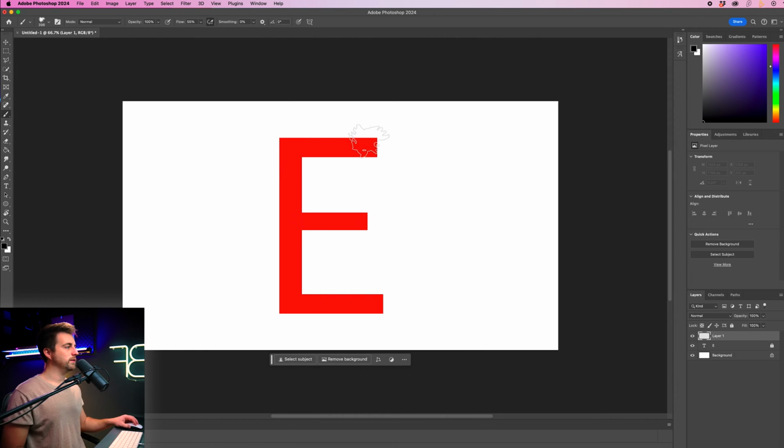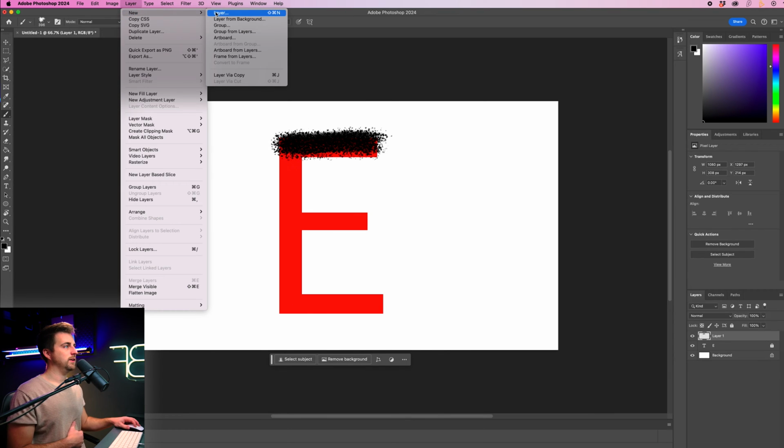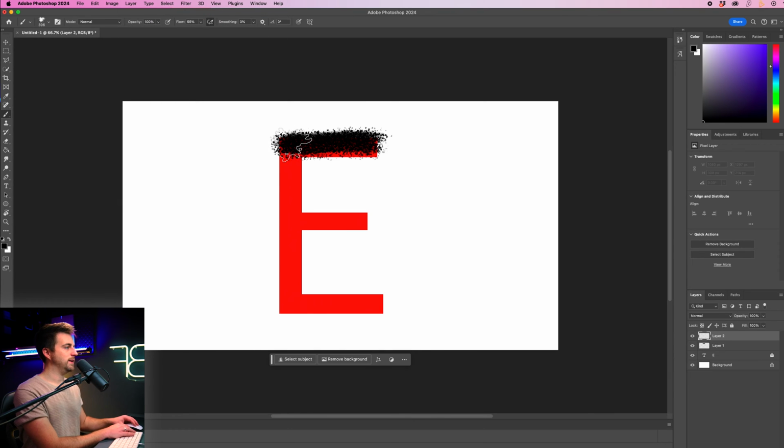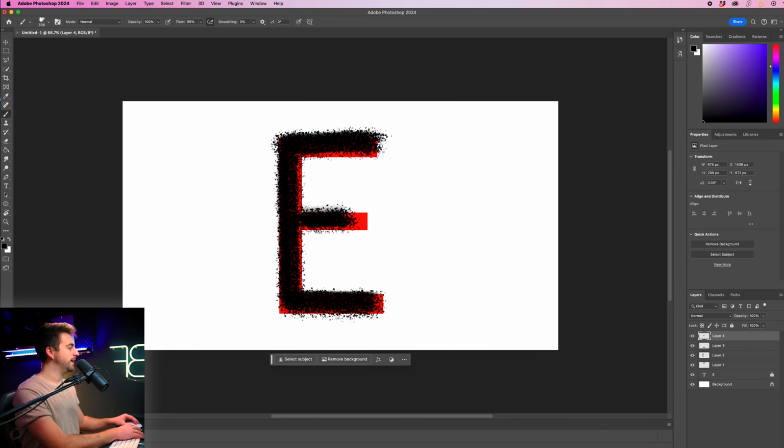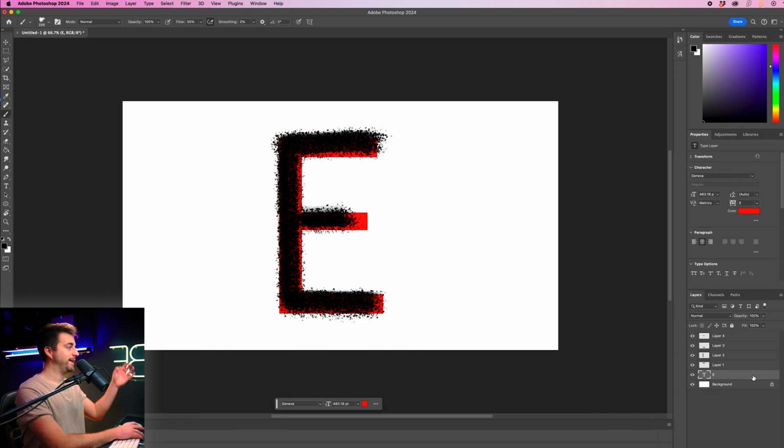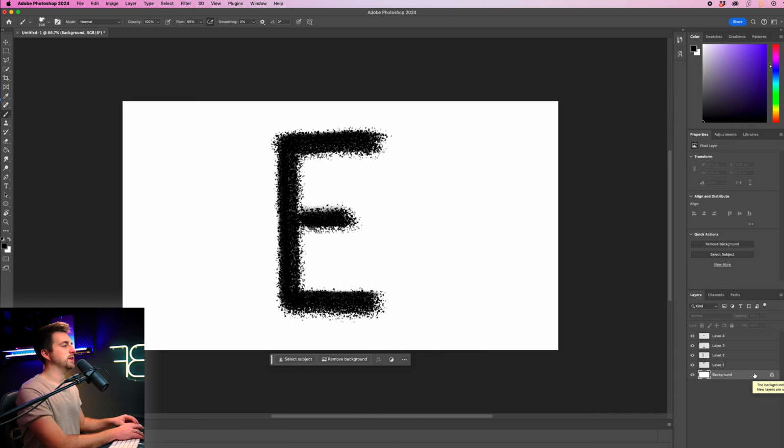And now on layer one, I'm just going to draw my first line. Then we'll go layer, new layer, and we'll draw the next line. Then again, layer, new layer, and keep repeating this process. You want each line to be on a different layer. So with all of those layers now complete, I can just delete the red E. I can get rid of that. And I can also get rid of the background if I wanted to, but I'm going to keep that there for now.